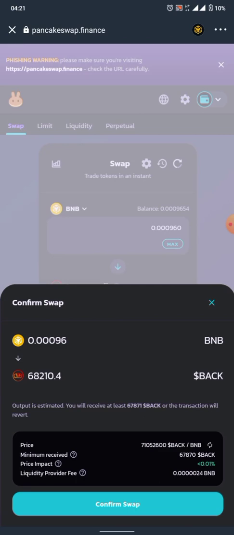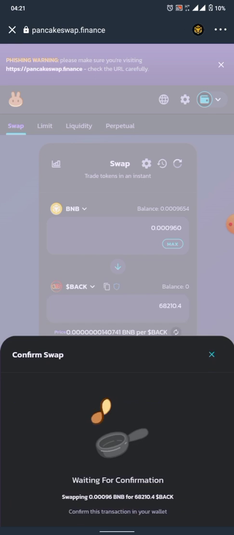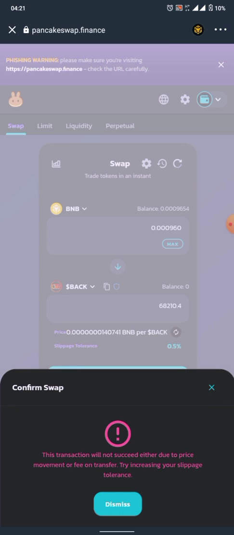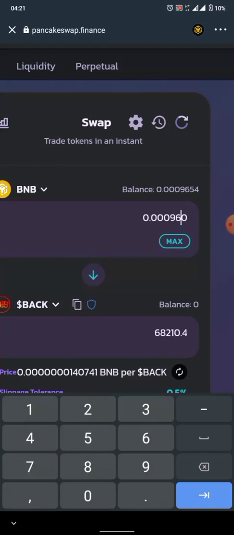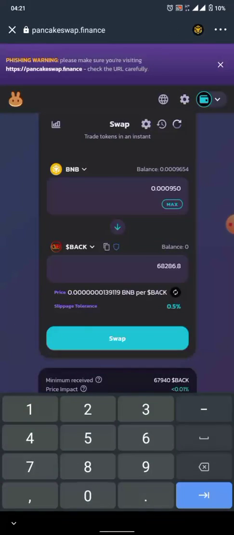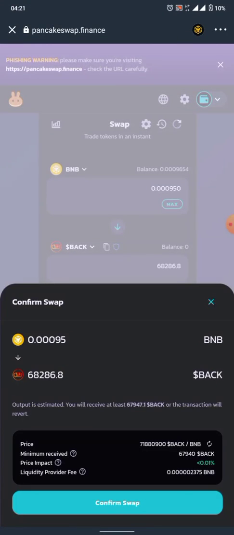Let's see. I'm not sure it's going to swap because this BNB is very, very small. Confirm swap. Transaction will not succeed due to price movements or fee on transfer. So the transaction fee is higher than the rest of the coin that will be remaining on my wallet. So let me say 95. Don't confirm.